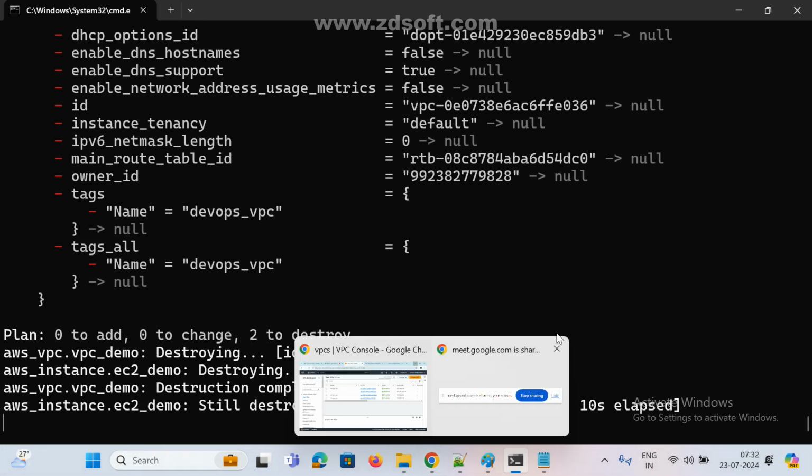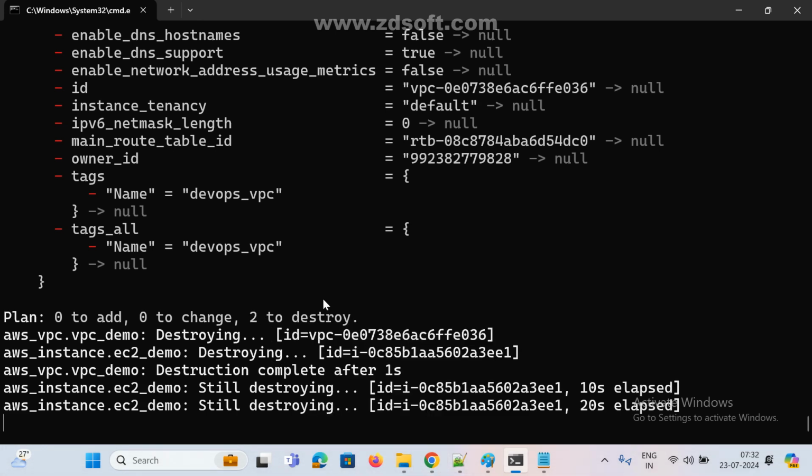Now if you want, you can check it here also. When there is no Terraform state file, will it destroy or not? I will show you.